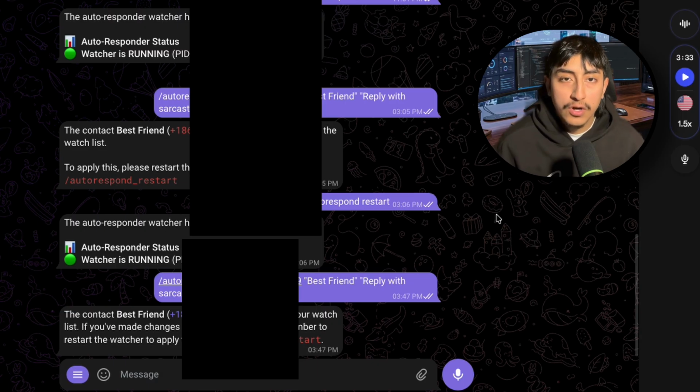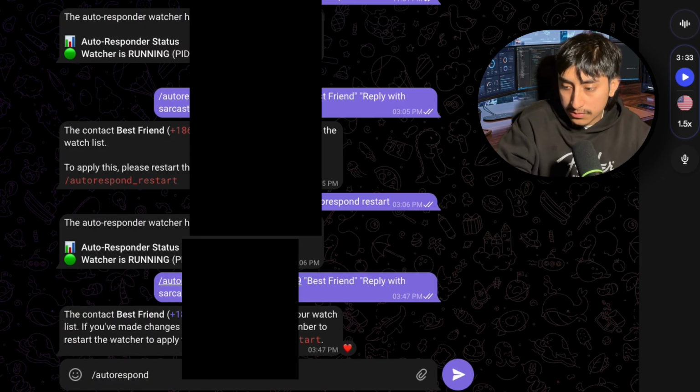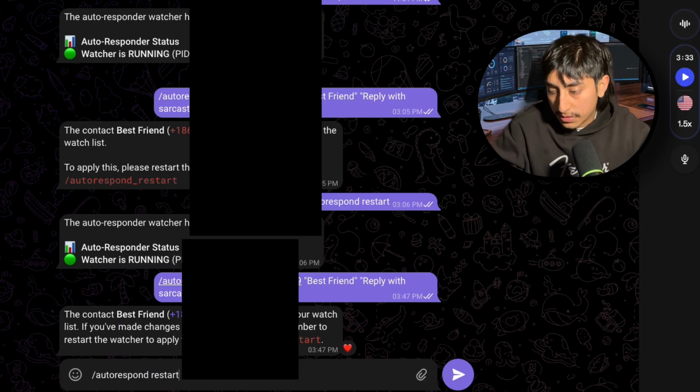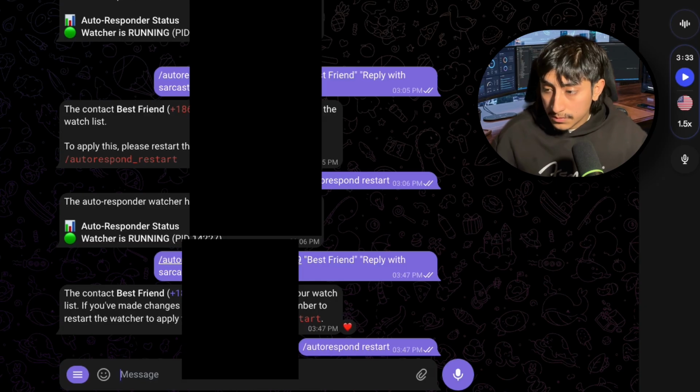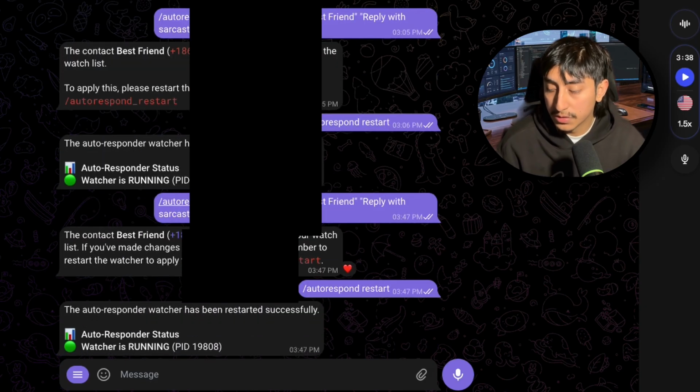Now, whenever you add a new contact or make any changes to the code, you have to restart the autoresponder. As the autoresponder is now, it only has a restart command. It doesn't have a start command, but don't be confused. We will be using the restart command to start it. So just type this in to start it. Autorespond, restart. Hopefully this starts with no issue. Usually we get some type of issue. Okay, awesome. So now we can see this has started successfully.